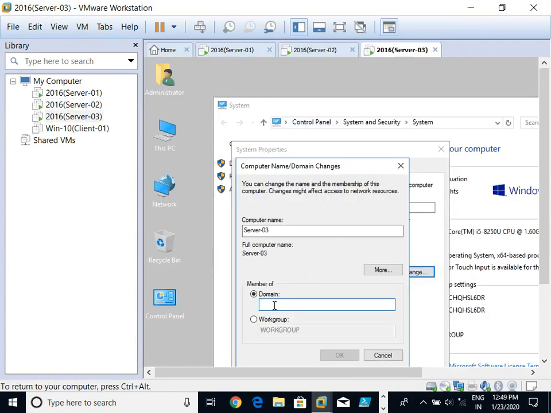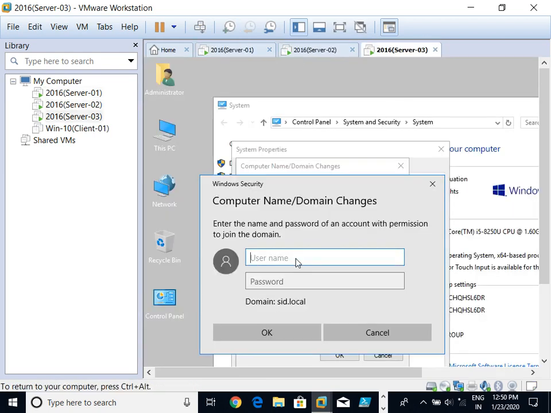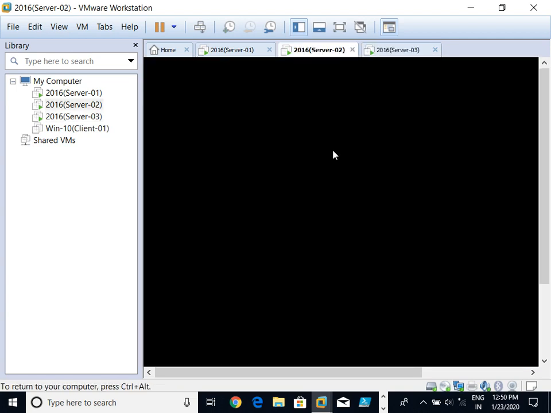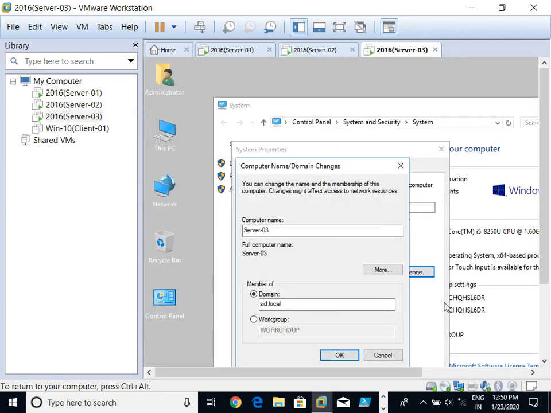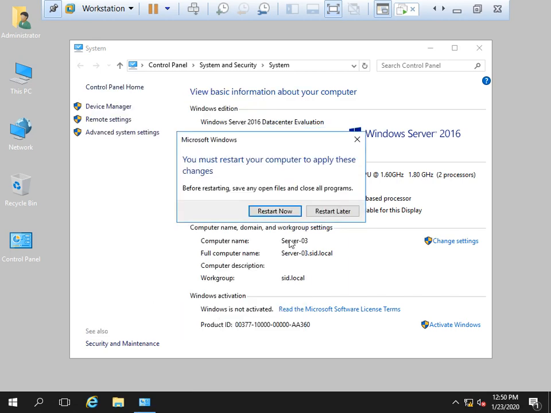I already did this. I go for set.local and press enter. They're asking me for the password. So the user is administrator, and the password is abc@123. Okay, it's going to restart now.